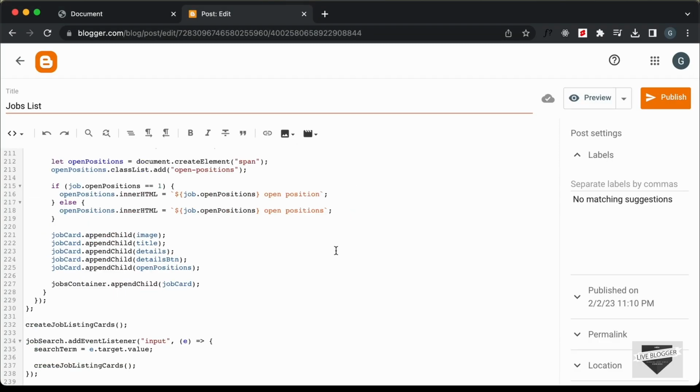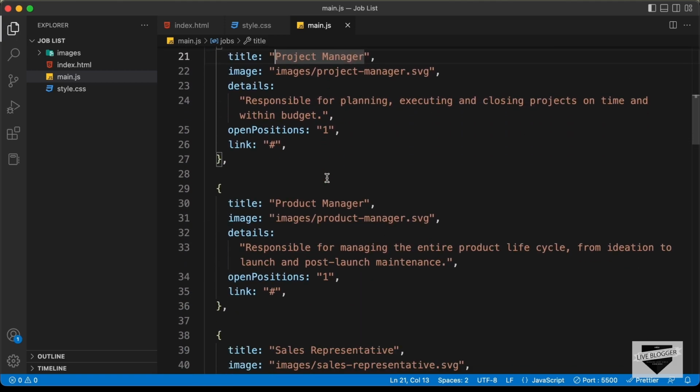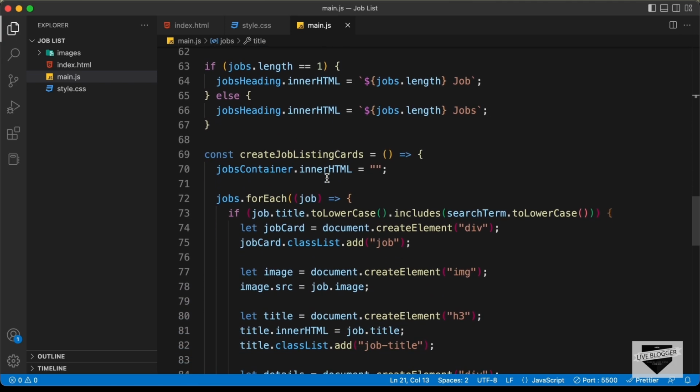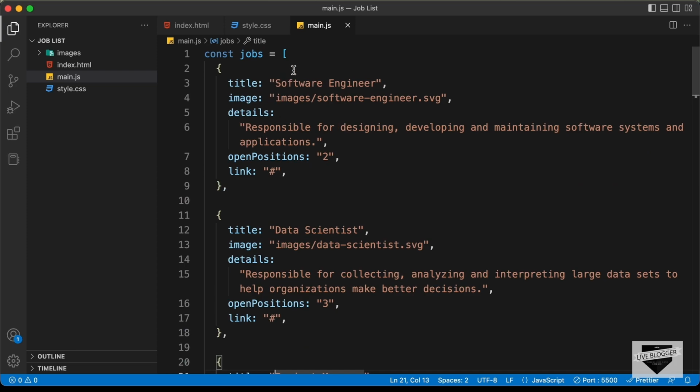Now you can go ahead and make changes in your code. So here in the JavaScript, this is the list of all the jobs. So you can go ahead and change the job title, image, and all these things over here. And if you scroll down here, we have the JavaScript code. And here we are creating the job list card using the data that we have over here in the array.